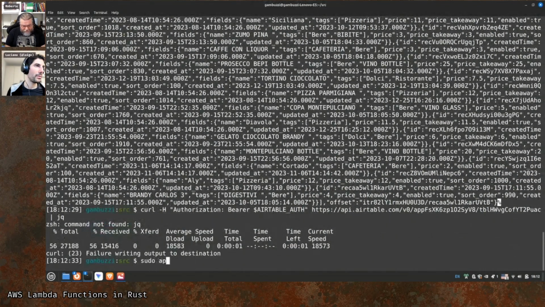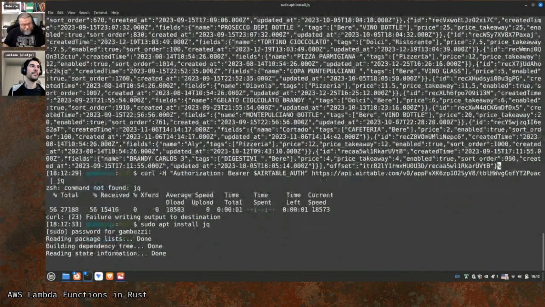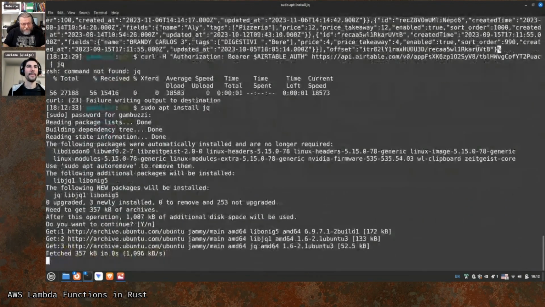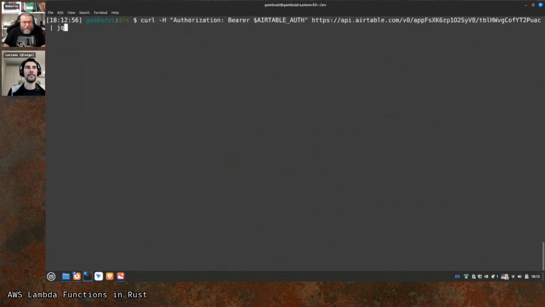Do you have sudo? jq? apt install? Probably not. Install. I'm probably also not able to write, so bear with me. I hope I remember my password. Yeah, I like it. Install all of it. Okay, let's try again.